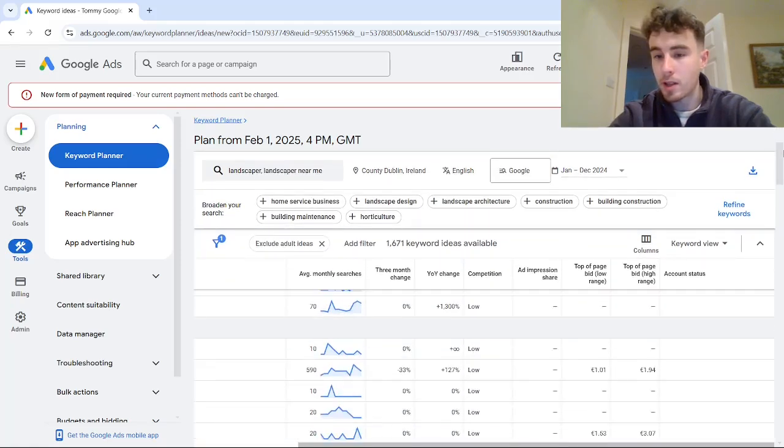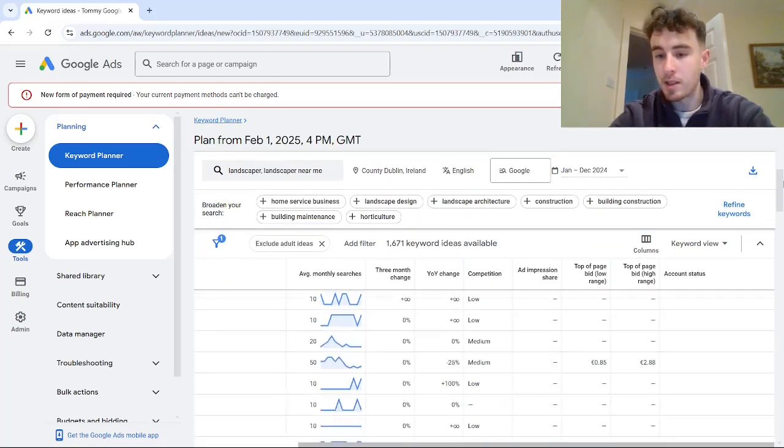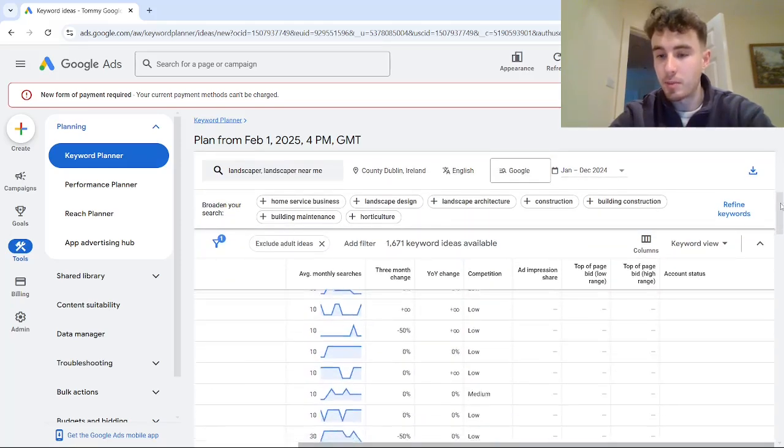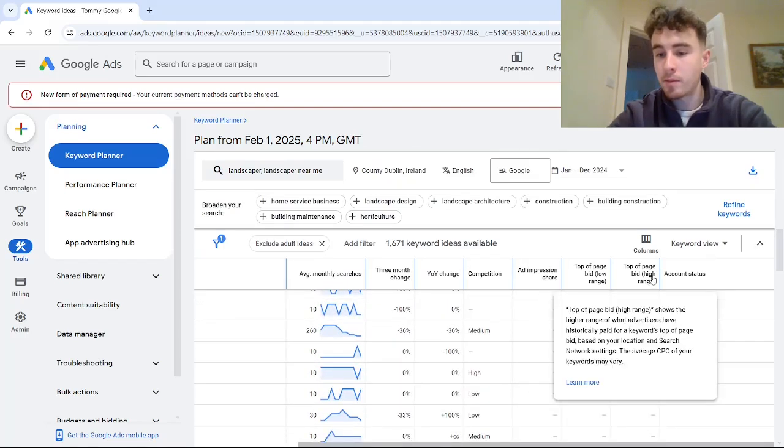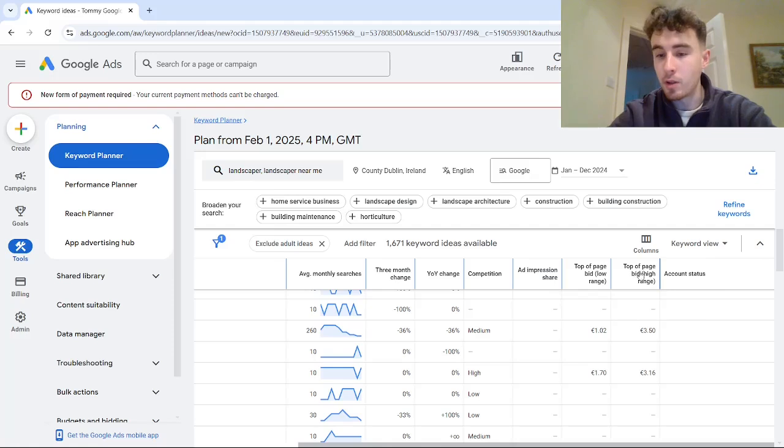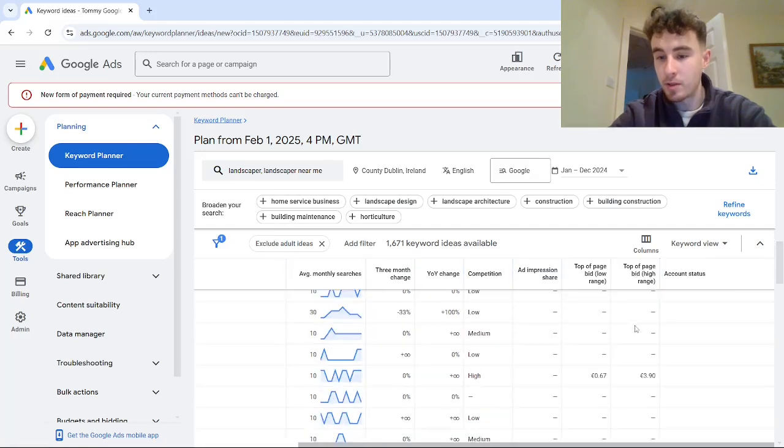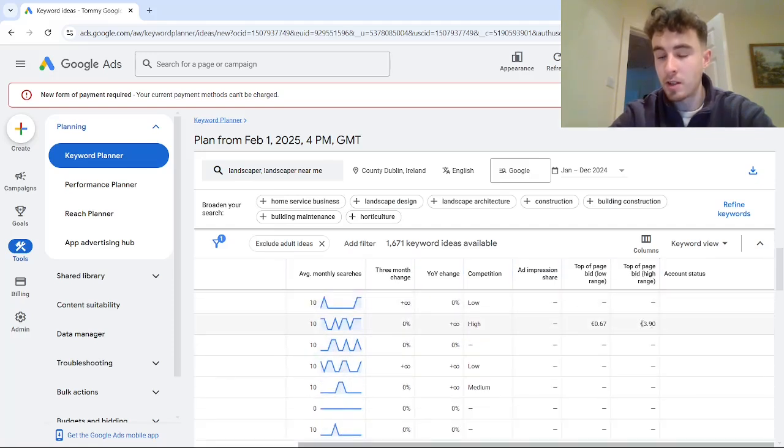And if you look at the cost per clicks of these keywords, just to give you a really simple to follow and easy summary, if you have a daily budget of 10 times your top of bid high range, so let's say our top of bid high range here was 390, so let's just round that up to €4, and we multiply that by 10, then for example, €40 in this case would be a good budget to run with per day for this campaign.